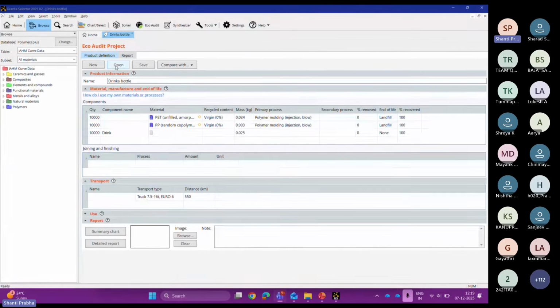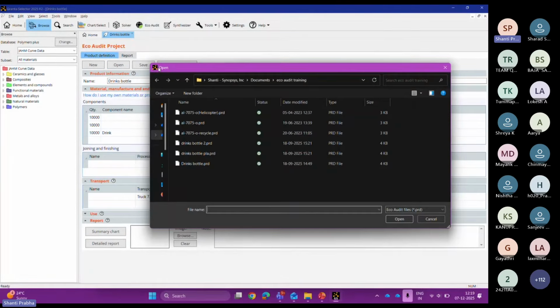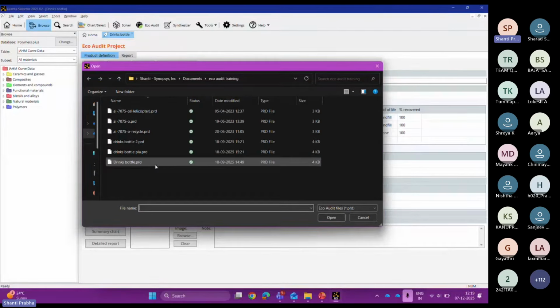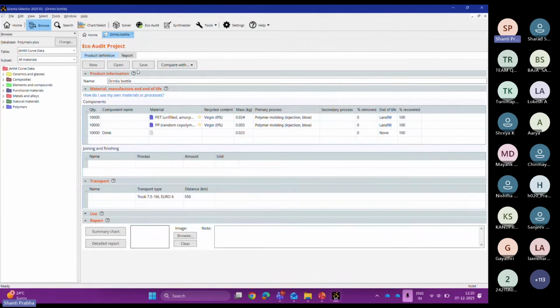How I have done this, open it, and there are some PRD files. I will also show you how to get that. Click on them and open them, and you open this part. And if you wish to save this as a PRD file, you click on save and give it a name, and it will save. So here this is an opened part.